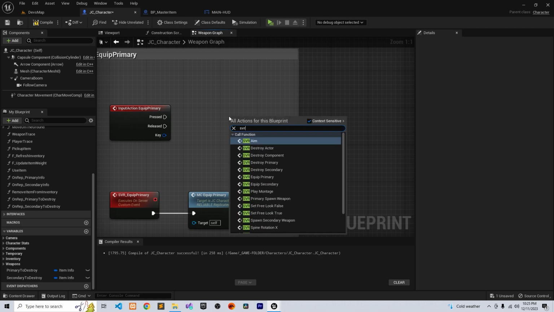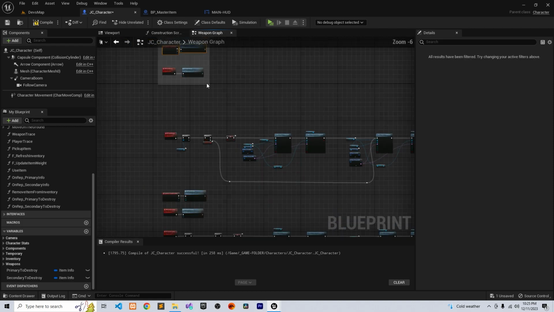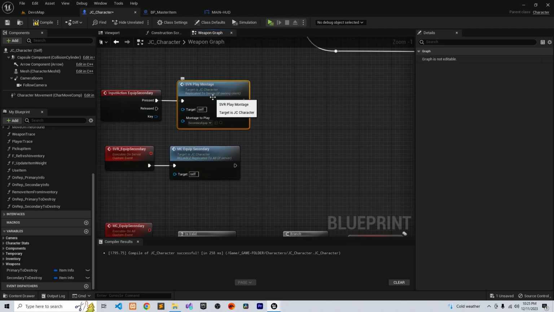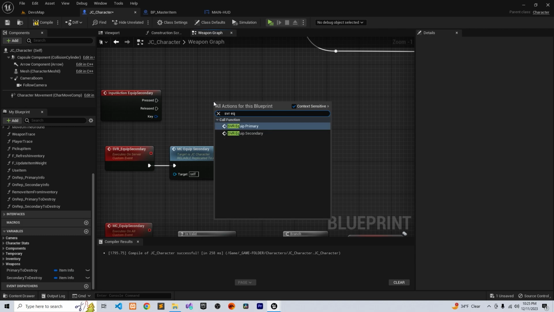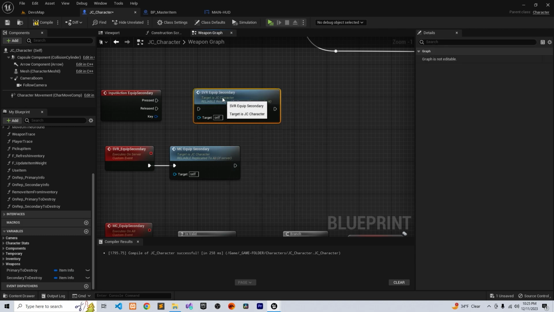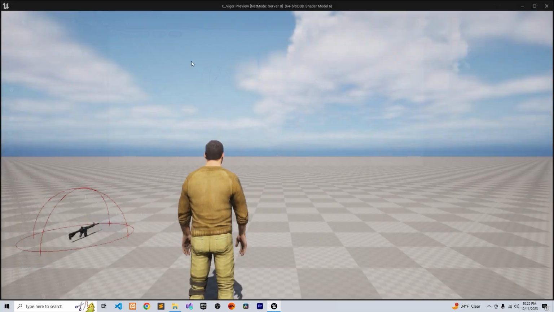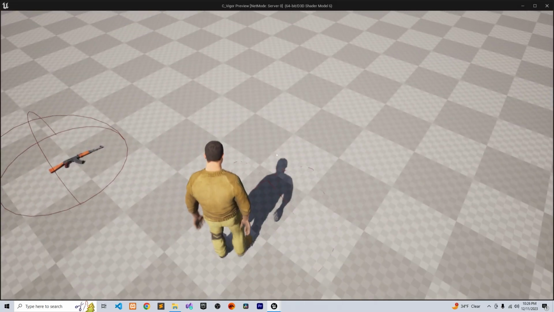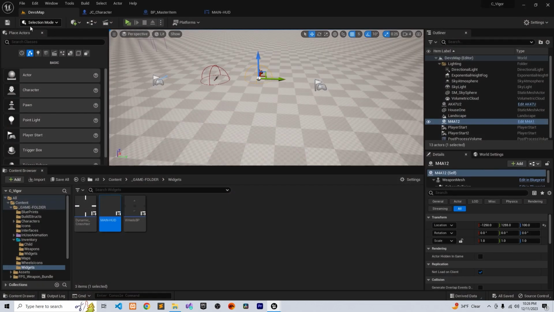So let's have server equip primary. I will show you what I just did here in a minute, but you didn't see this for now. Let me delete this. Server equip secondary. That's how you should have it if you're following with me. When you grab the weapon, yeah, you should have it like this.